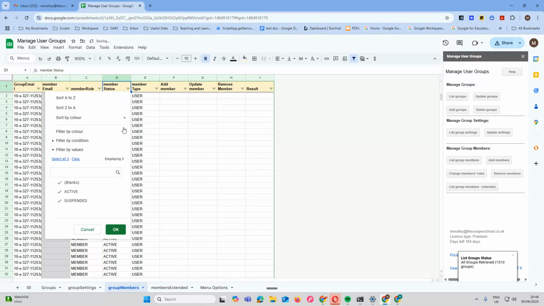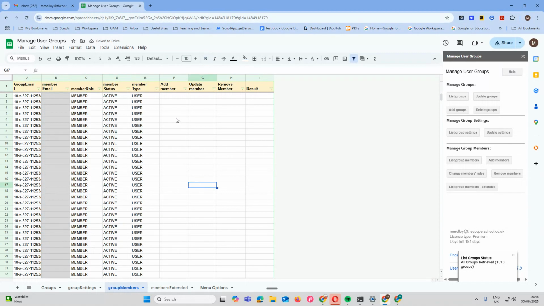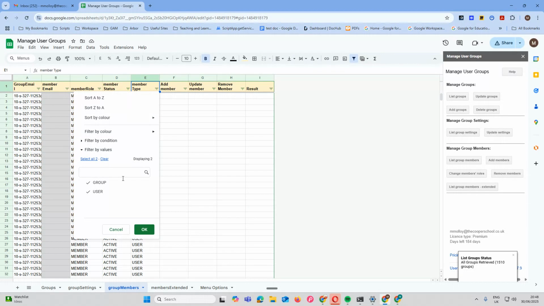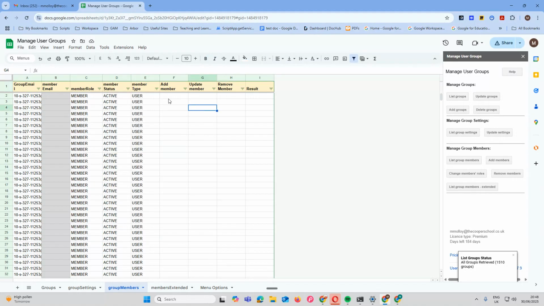You can get the current status of the member, whether they're active or suspended, depending on whether their account is active or suspended. And you can get the member type, which is either a normal user or a group. A group can be a member of another group, so you can get a hierarchy of groups. You can add new members to groups: you just need to copy the group email address and add in their email address, and then put a Y in there, and that will add the member to that group when you run it.